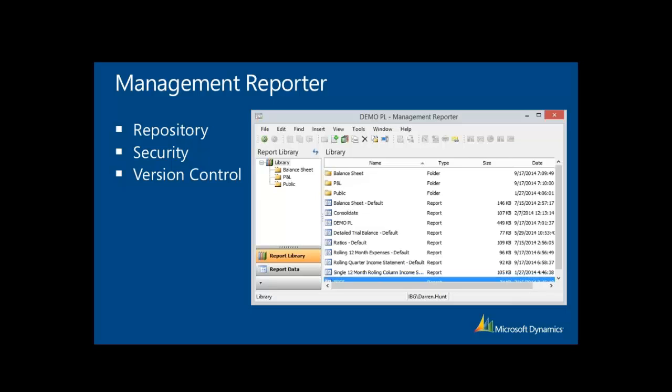So that's really the high-level overview of what's happened with FRX and how MR has added additional features to it that you didn't have before.